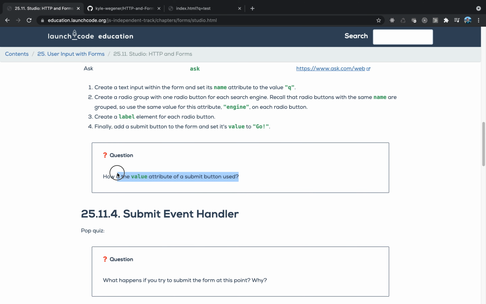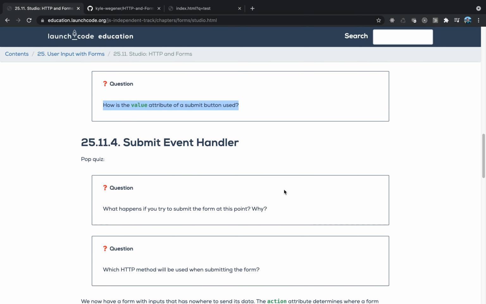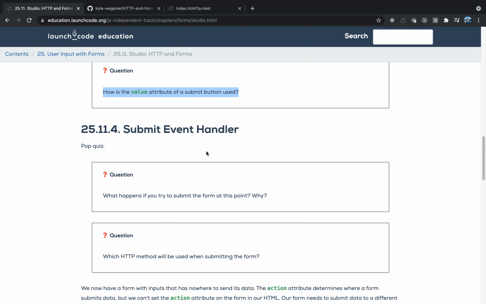How does the value attribute of submit button used? That is exactly a good question. The value attribute of the submit button, as we kind of talked about in lecture, is going to set the text of the button. The text of the button. So that go there, that is what value sets. Awesome. So, all right, deep breath. We're on the 25.11.4 submit event handler.